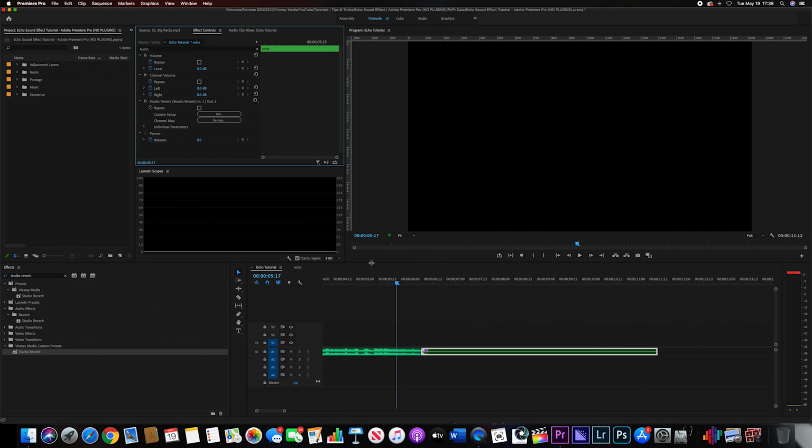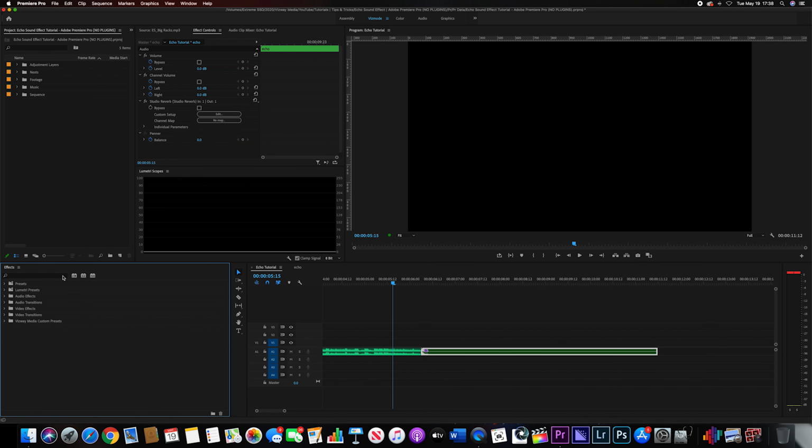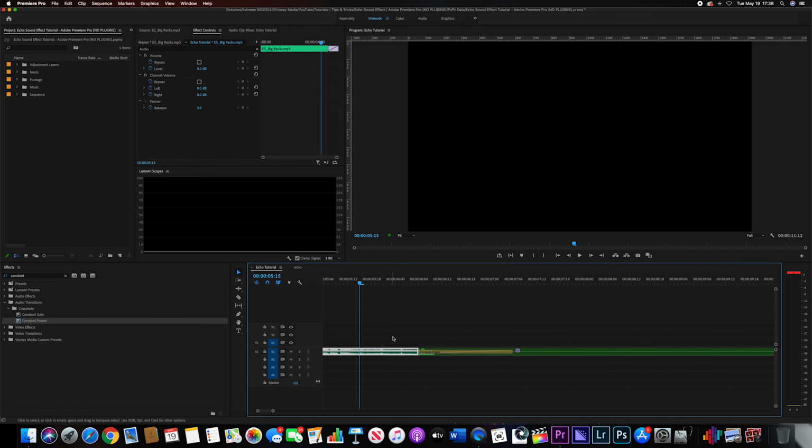But there's one more thing that you want to do. If you listen, it sounds like the sound kind of goes out. So what you want to do is go back to your effects tab and just type in constant power. Pretty much what this is going to do is bring the clip that you had before the echo and drag a lot of that sound into your echo. So it just makes the sound consistent.